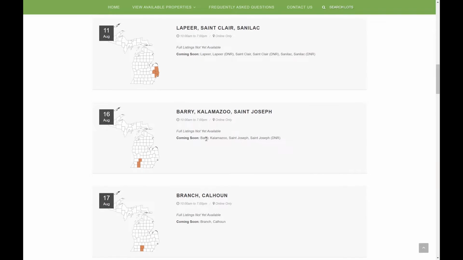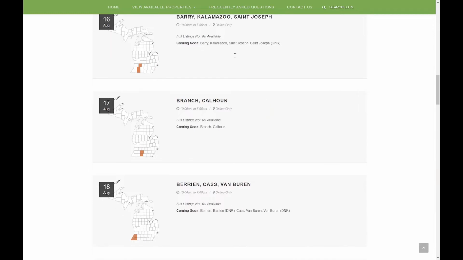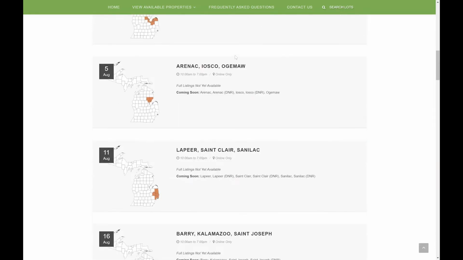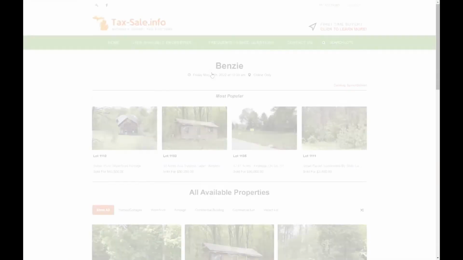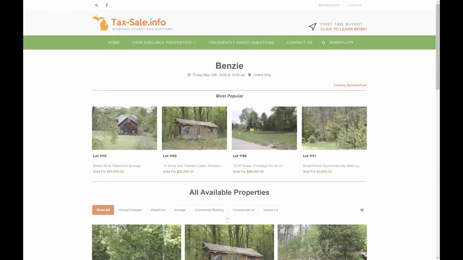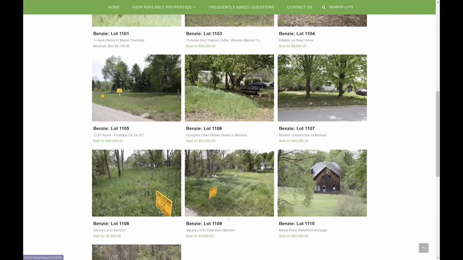If they're still listed here in black text, that means they're not yet available to the public. Once they've been made public, they turn into an orange link that you can see here in this example one I made. If you were to click on each county's name, that's going to take you to the catalog for that particular county, where all of the individual parcels that are up for sale can be found.